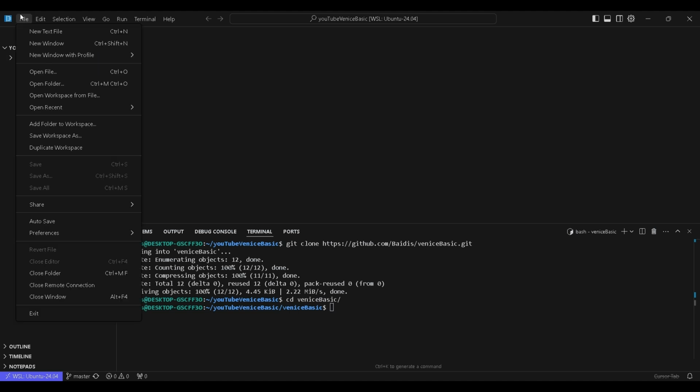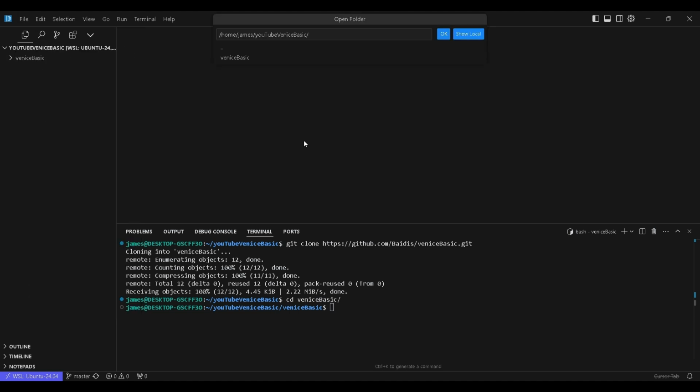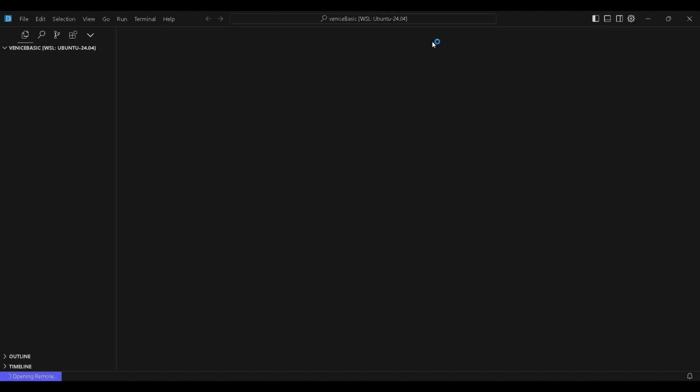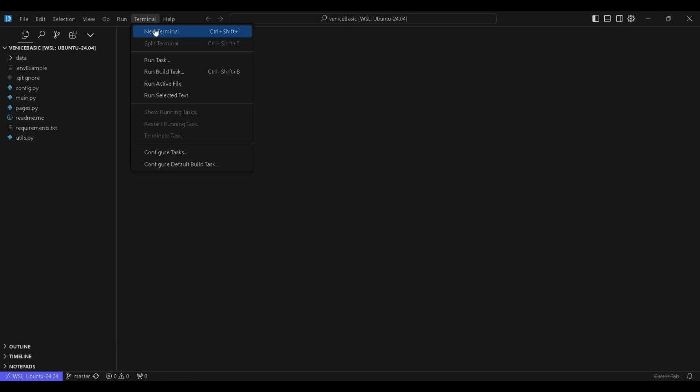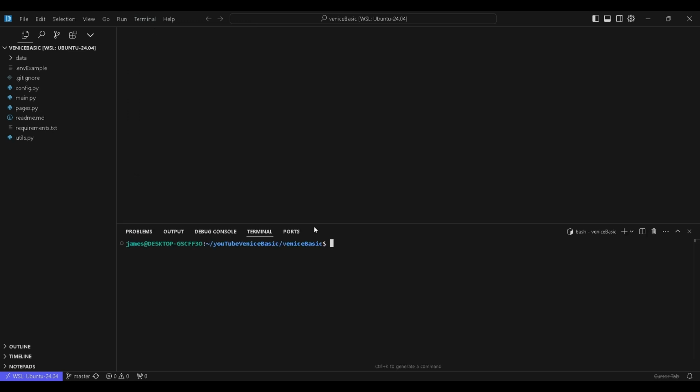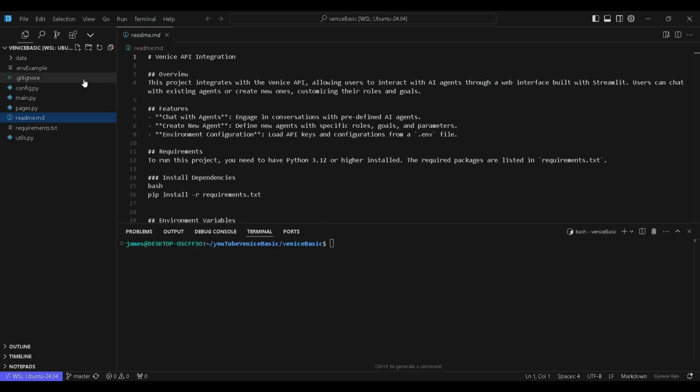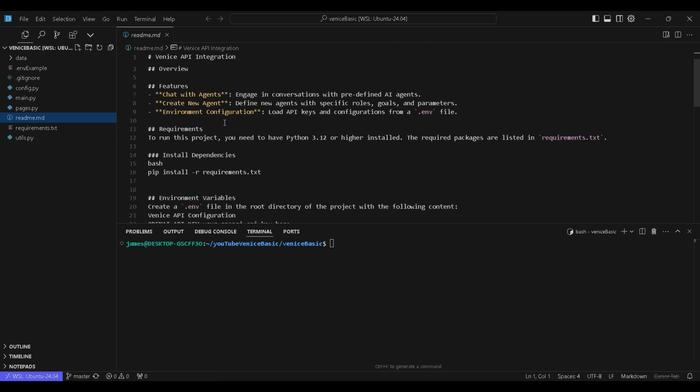You can also come up here, click open folder. So you click open folder, then you click this Venice basic. You click Venice basic, click OK. It's going to take you into that folder. All right, so now you can see the code. The terminal closed, so reopen the terminal. Inside of here, you can open up README. It's going to be some instructions in here.